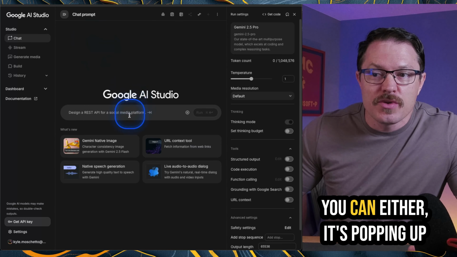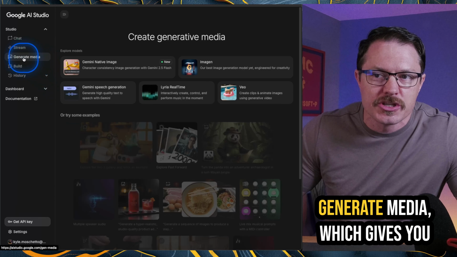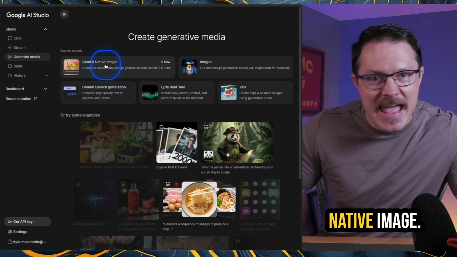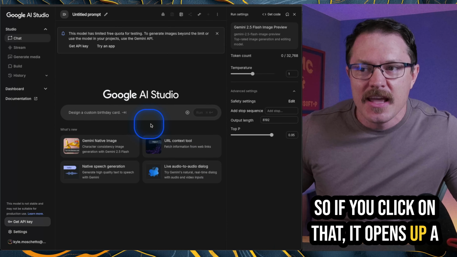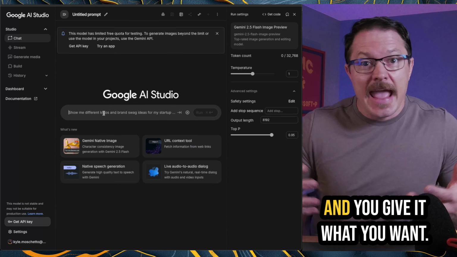Inside of AI Studio, it's popping up right here because it's what's new, it's the latest thing that's launched, but generally you'll go to Generate Media, which gives you access to all the different features, and it's right here. It's called Gemini Native Image. If you click on that, it opens up a normal interface, and you just upload documents or pictures, and you give it what you want.